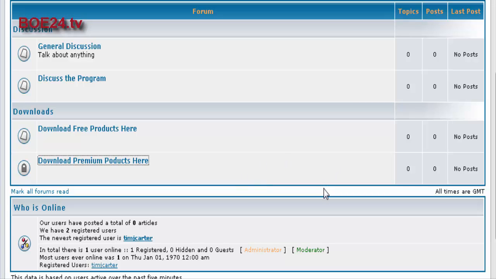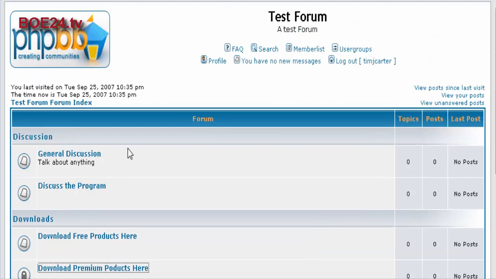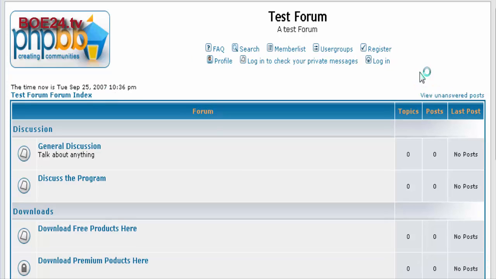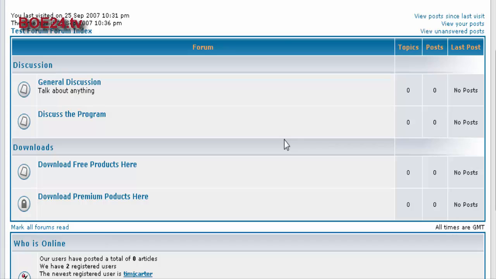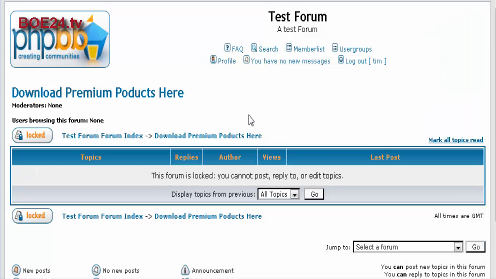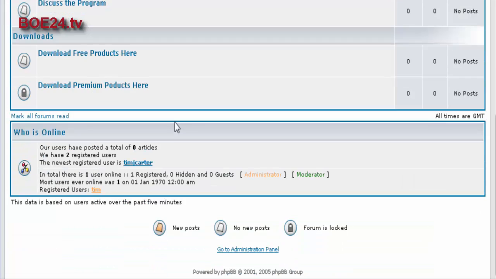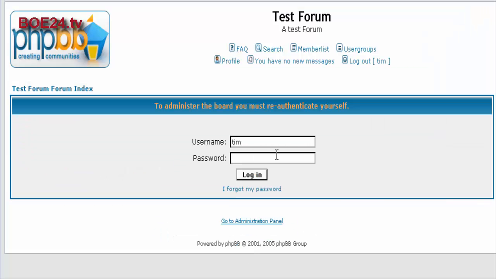Now let's go in and give this user special permissions so he can get to that area. First we'll log out, and then we will log in with the admin username and password. Okay, now we can get in here. Not that there's anything in there yet, but alright, so now we will go to the admin, and then you can go to the administration by clicking this link down here. There we go.